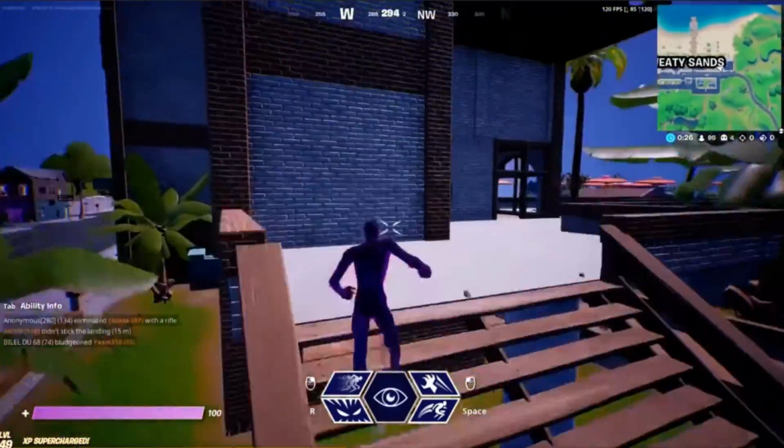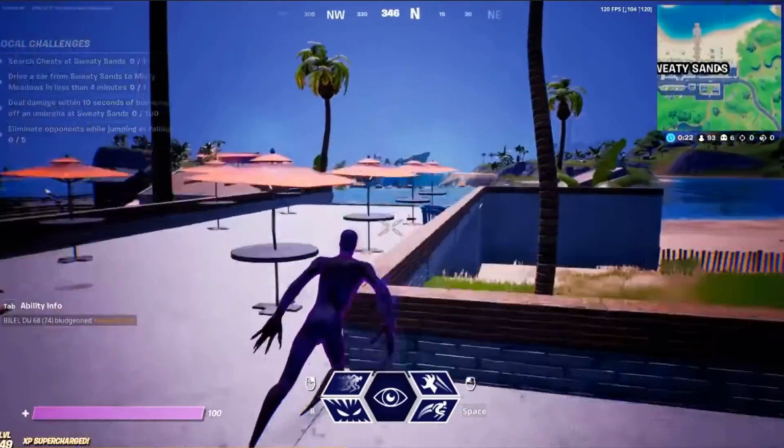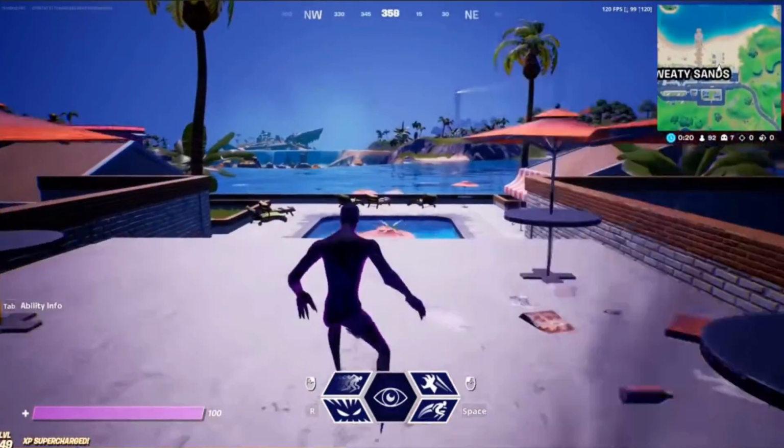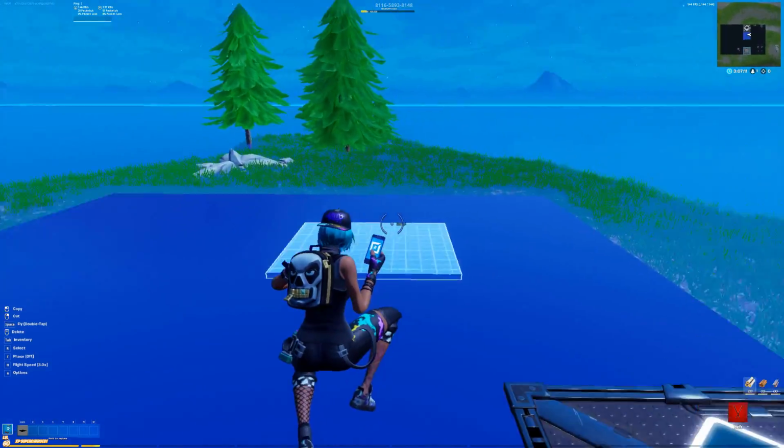Yo, it's Yerk, and today I'm going to teach you how to recreate the Fortnitemares shadows in Fortnite Creative. By the end of this tutorial, you'll be able to make Fortnitemares shadows a part of your next Fortnite Creative map.